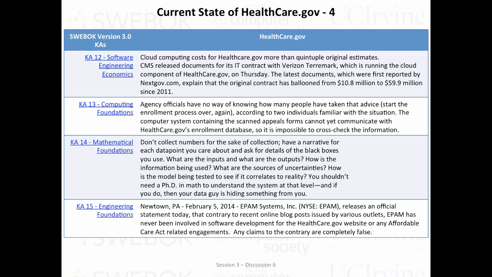Computing foundations. Agency officials have no way of knowing how many people have taken that advice, start the enrollment process over again. According to two individuals familiar with the situation, the computer system containing the scanned appeals forms cannot yet communicate with HealthCare.gov's enrollment database, so it's impossible to cross-check the information. When you look at computing foundations, you want to be able to have an end-to-end process that works. This one doesn't. Mathematical foundations.